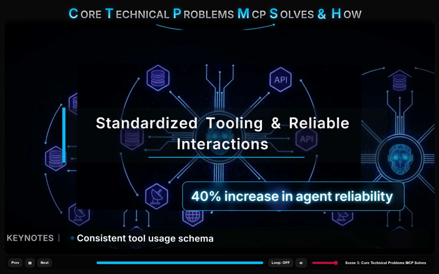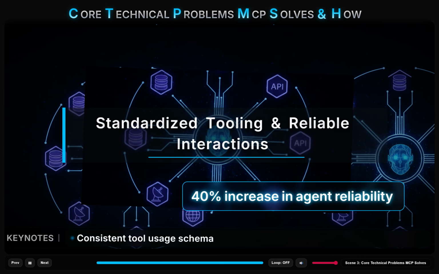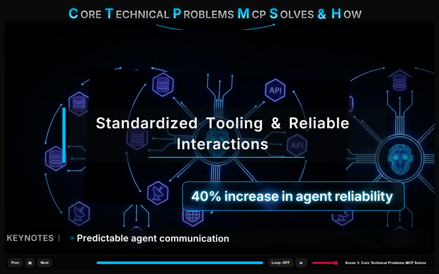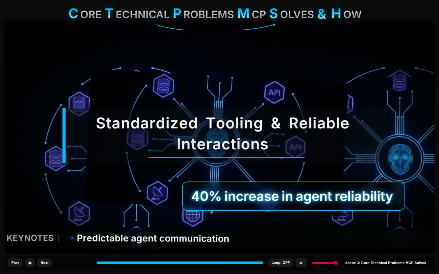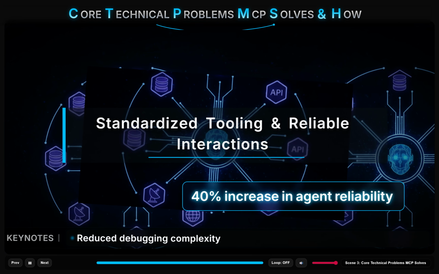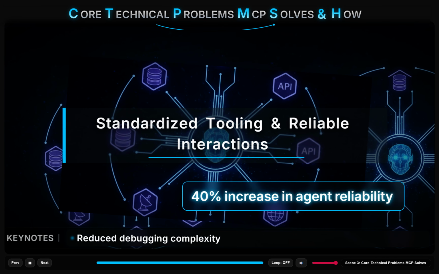The quantifiable benefits are clear: reduced debugging cycles, increased agent reliability by 40%, and significantly less developer friction when onboarding new tools. It moves us away from chaotic integration toward a state of controlled, reliable interaction. Now, understanding what problems MCP solves is one thing, but how do we actually build with it? That's what we'll explore next.